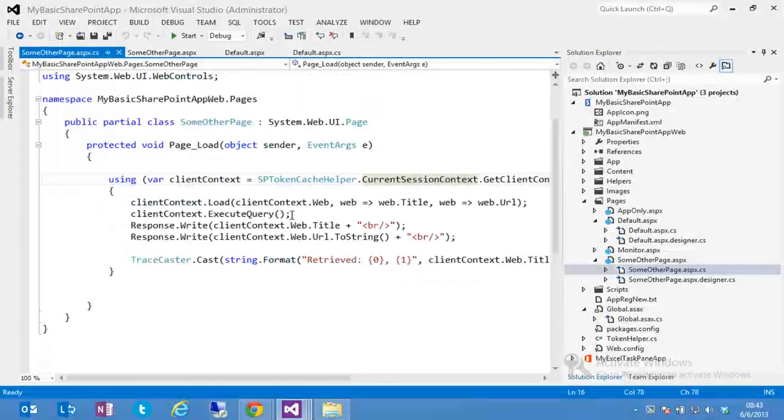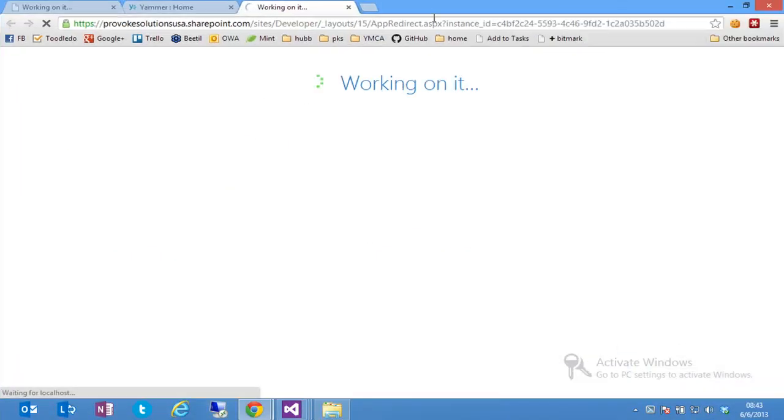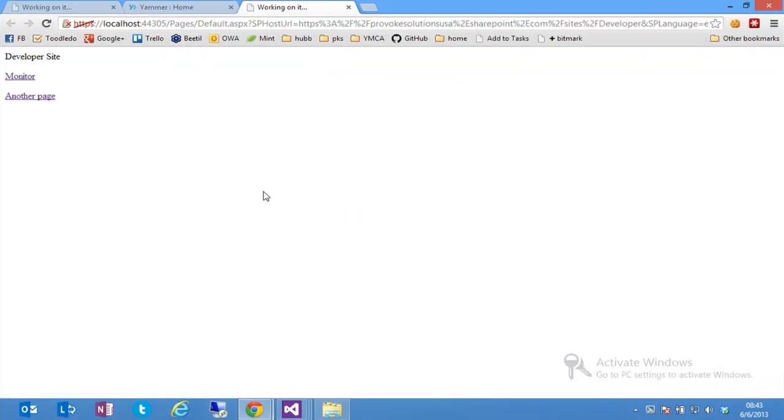We just want to say, I want to load the web and the title and the URL for that web, and this will be the title of the site. And then I want to go and execute that query and just write it out to the screen. So now let's go take a look at that. So if I hit F5, we're deploying successfully. My app should start up. We should see some other page, another page here.